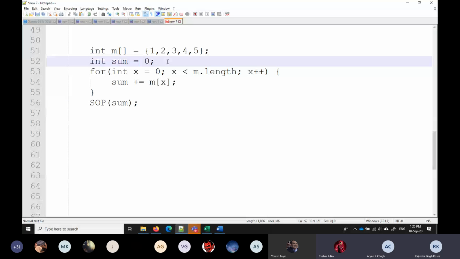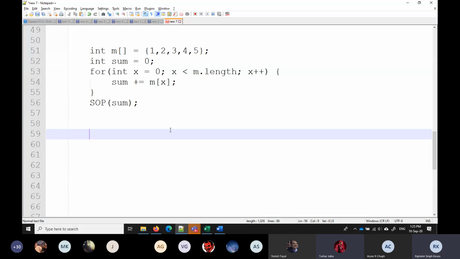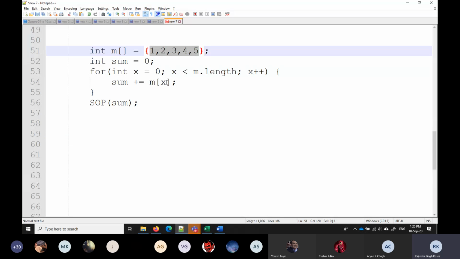Excuse me, sir. Yes, beta. Sir, in this case, what is the length of the array? What is the length of the array? It is 5. There are 5 elements in this array. The length is 5, but the last index is 4.